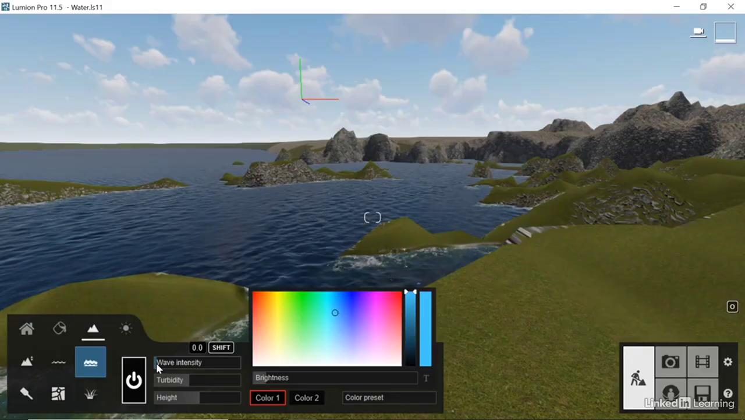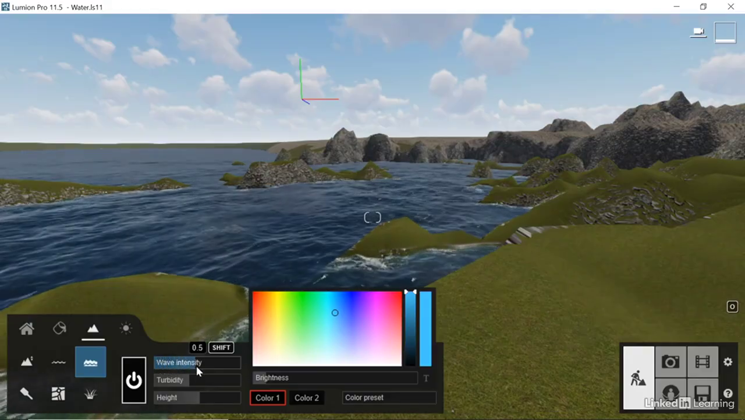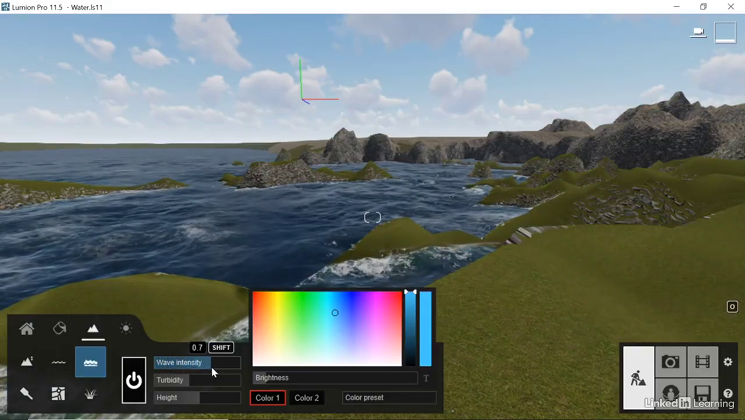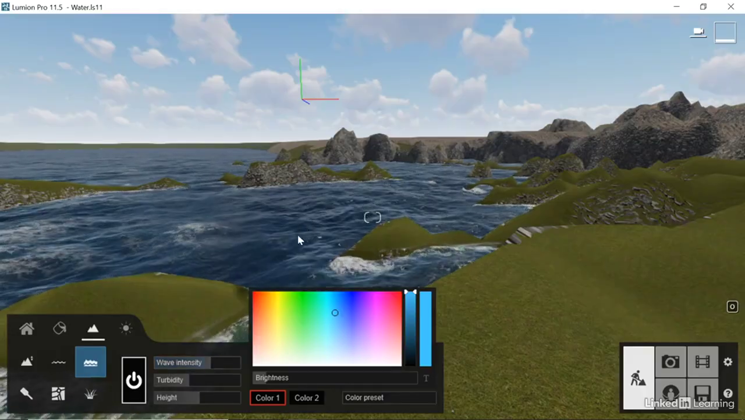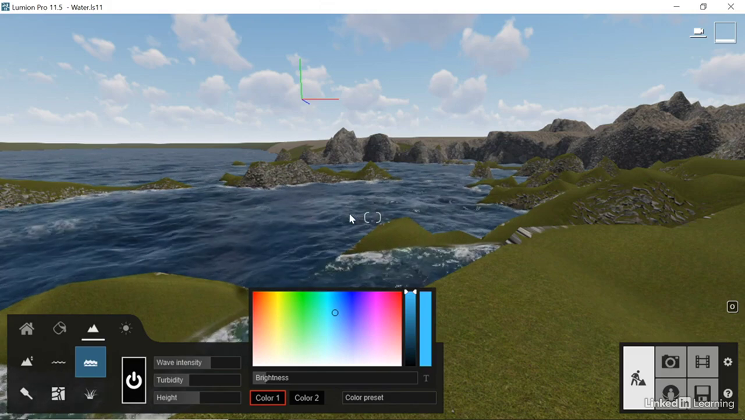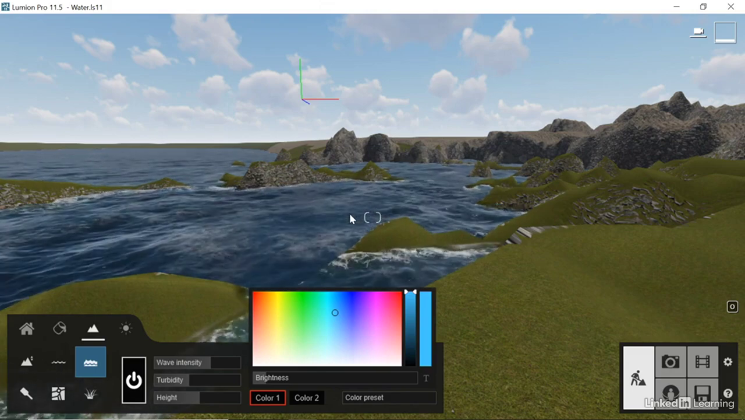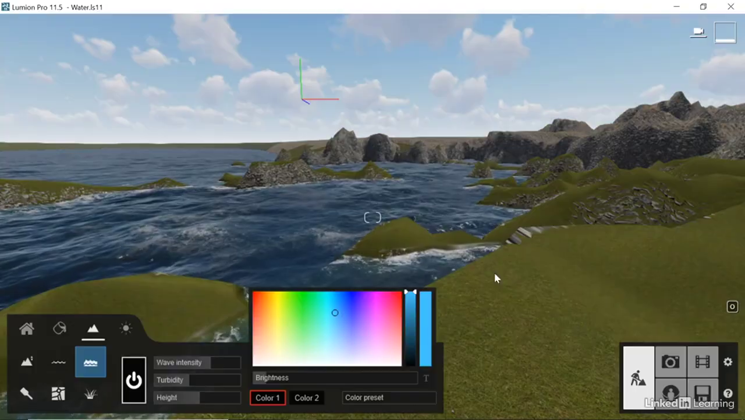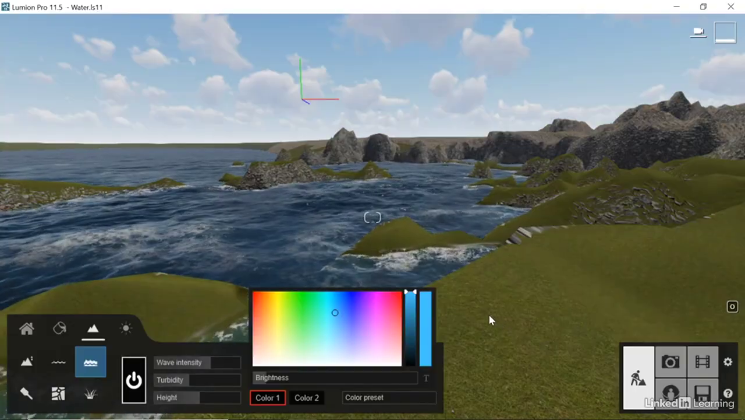And then you have, of course, the wave intensity, which if you start to really raise that up, you can start to see how you now have rough waters close to your land. And it looks like at any moment it could splash up onto your land where you're currently standing at.